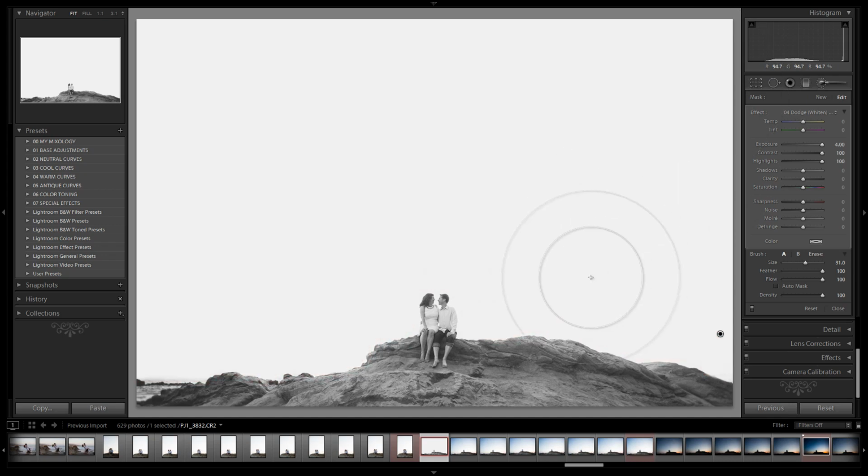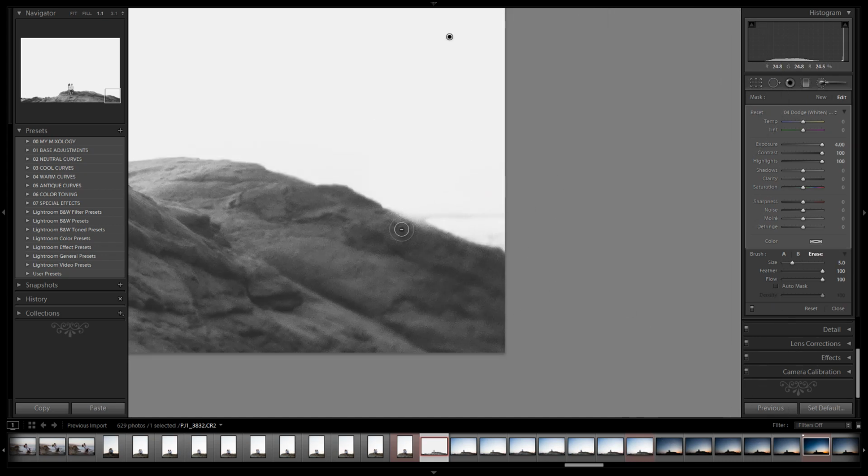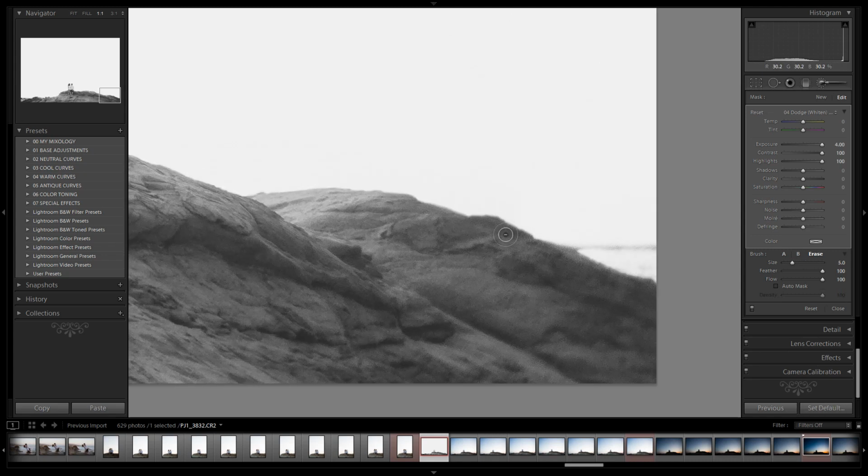I'm going to hit O to turn off that overlay. We're going to zoom in, hit Alt, and make some fine-tuning adjustments by bringing back the detail where we didn't want to remove it. So I'm just going to drag this right along the rocks.